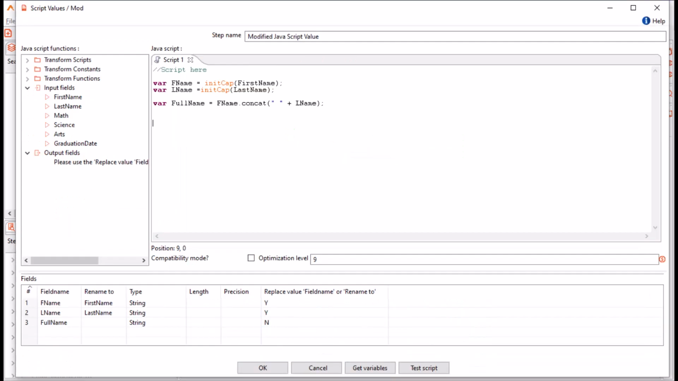Let me continue. You can also define custom functions in your JavaScript. So let me define a function called calculation, and I do not wish to pass any parameters to this function. I want the function to return the sum of the math plus science marks plus arts marks. And let me close the braces. Next, I wish to declare a variable total marks as equal to the result of the calculation function.